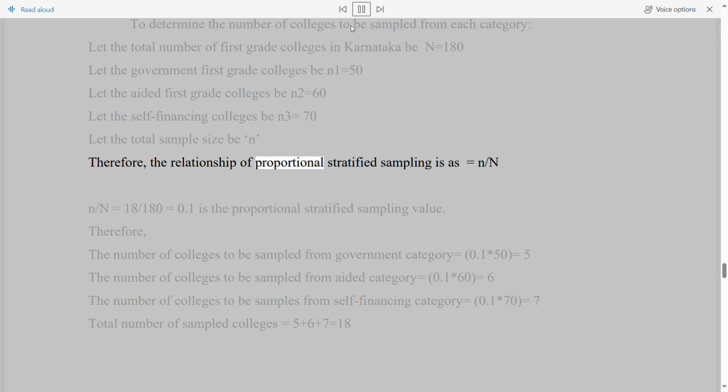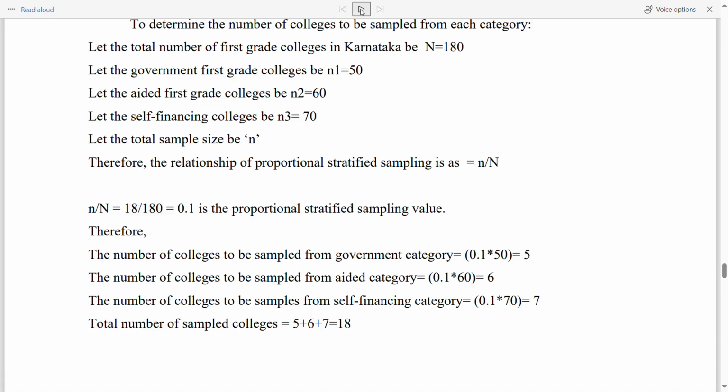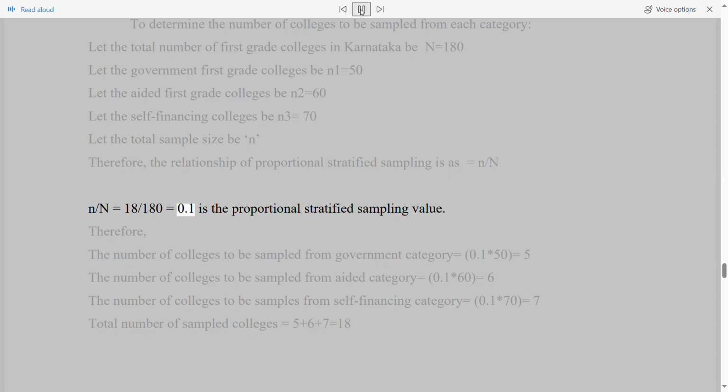Therefore, the relationship of proportional stratified sampling is n/N. Here n/N is equal to 18 by 180, which is equal to 0.1, the proportional stratified sampling value. Therefore, the number of colleges to be sampled from the government category is equal to 0.1 asterisk 50 is equal to 5. The number of colleges to be sampled from the aided category is equal to 0.1 asterisk 60 is equal to 6. The number of colleges to be sampled from the self-financing category is equal to 0.1 asterisk 70 is equal to 7. Total number of sampled colleges is equal to 5 plus 6 plus 7 is equal to 18.